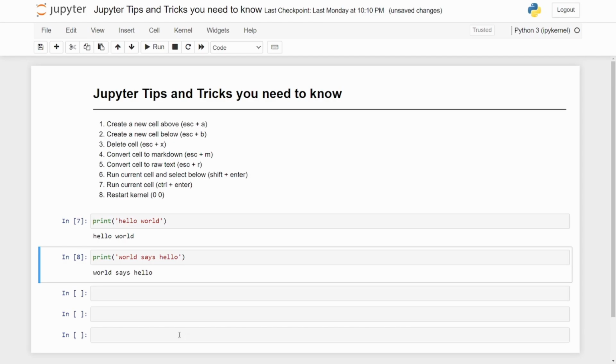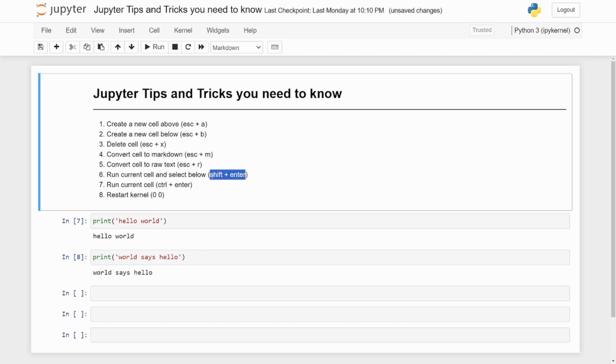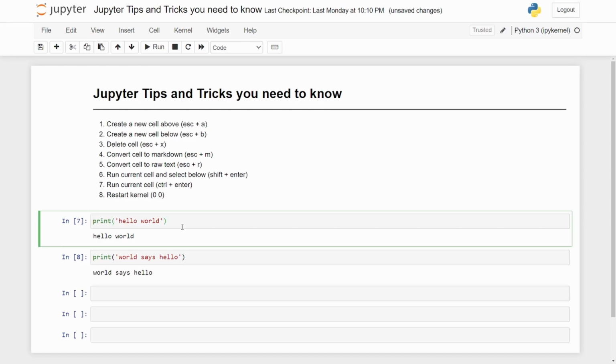Now, is there really a big difference between the two? Not really. Personally, I almost always use Shift Enter. I rarely have a use case for Control Enter. It's just a preference, but I think it's important you know both because you might have a different preference than I have.